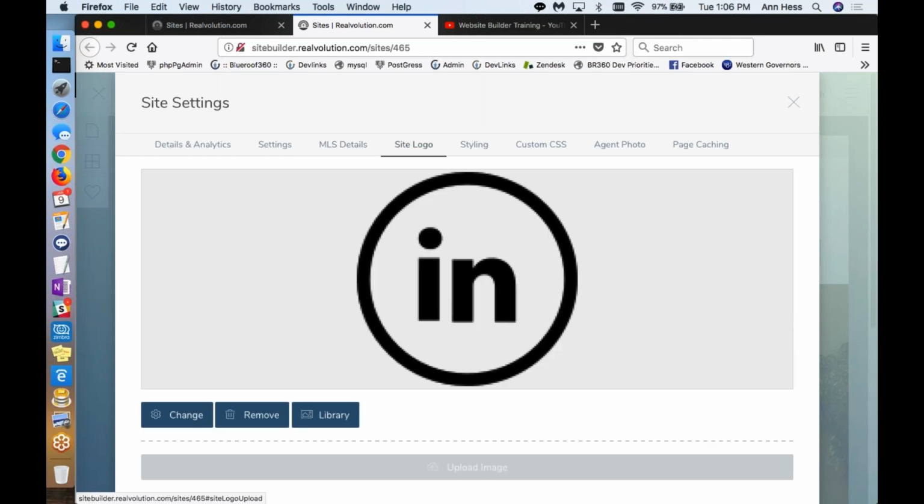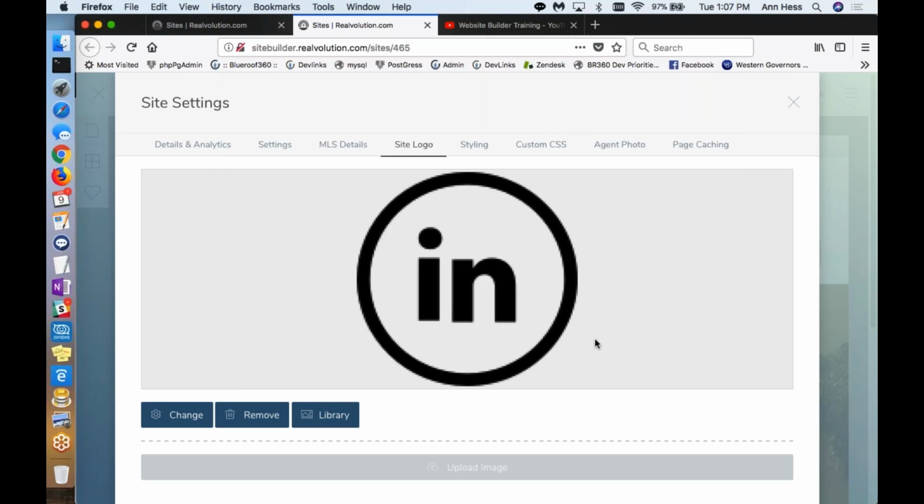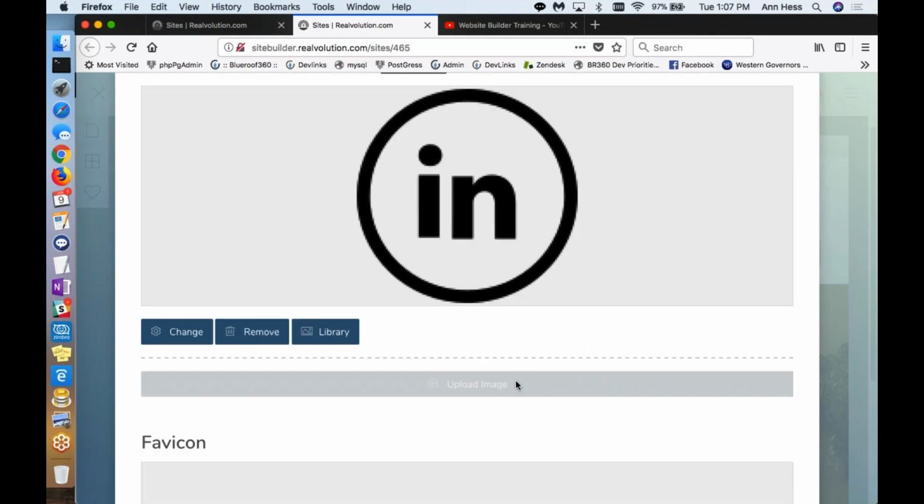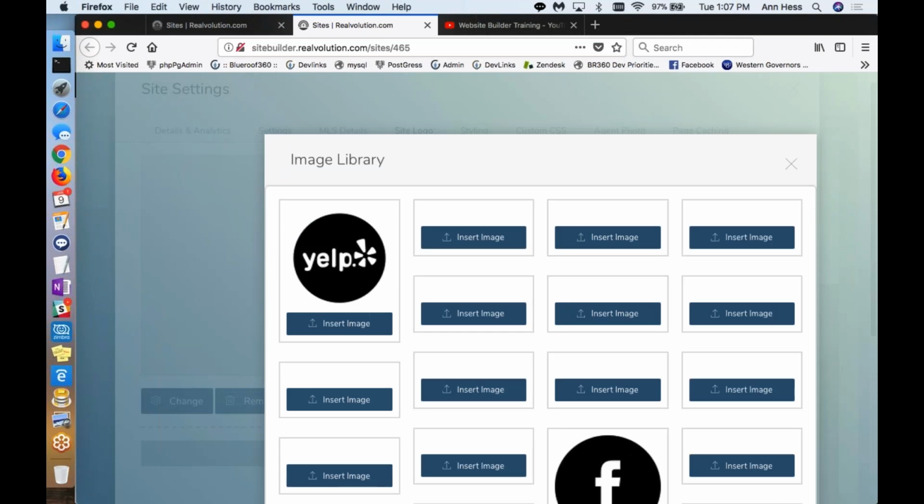Your site logo can be updated from the Site Logo tab. You'll just hit the Change option, browse your hard drive for a new logo, and then hit Upload Image. Or if you had previously uploaded a logo, you'll have access to that from your library.